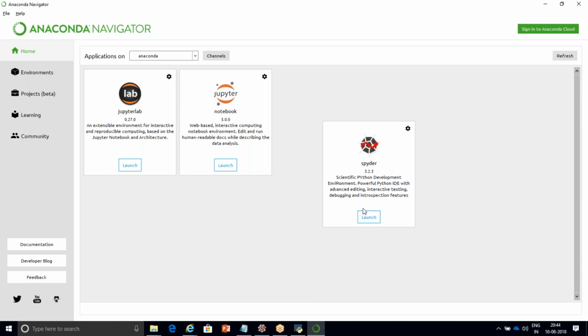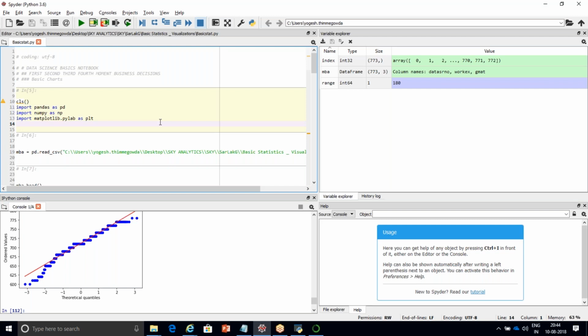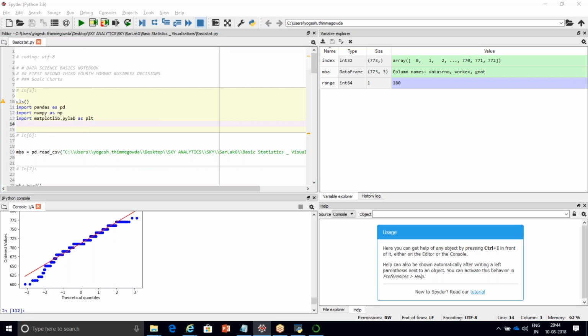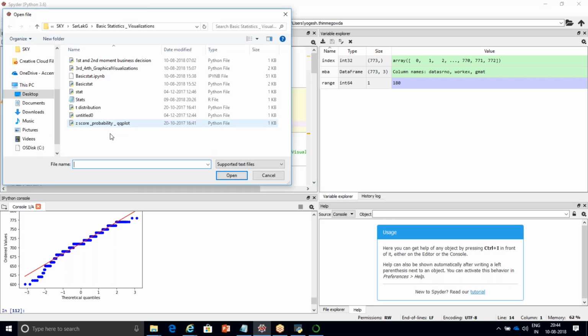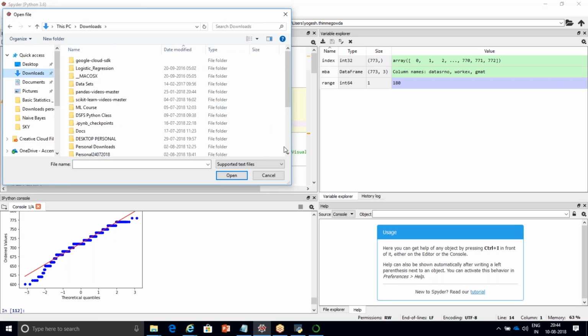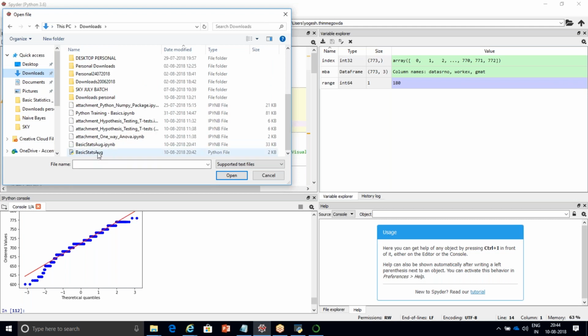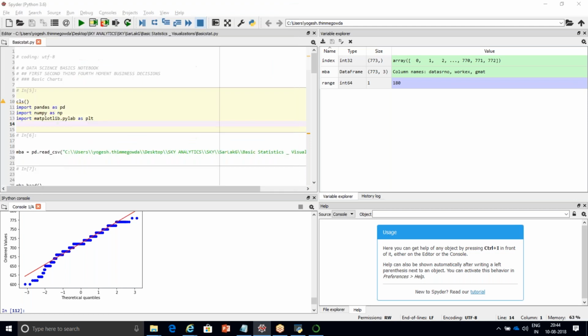So now I have clicked on this Spyder and you'll be able to see the window like this. Let me click on open file. Whatever I've downloaded, I have saved it, right? So let me go to your downloads package. Whatever I have downloaded, let me open it. See, basic stats August Python file. Click on open.